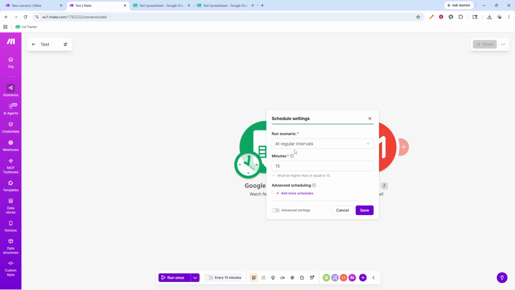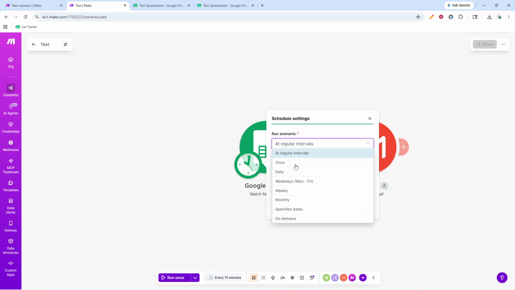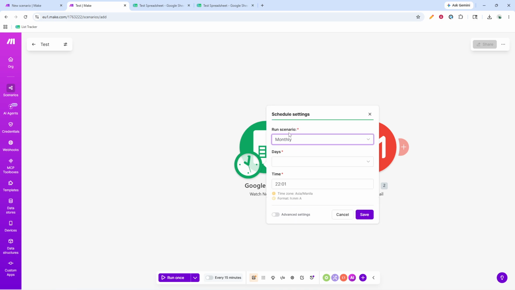Under Run Scenario, choose Monthly. This tells Make to trigger your scenario on a monthly cadence, ensuring there's roughly a 1-month gap between each execution. It's more precise and maintainable than trying to chain a delay module because it relies on the platform's scheduler rather than a running operation.